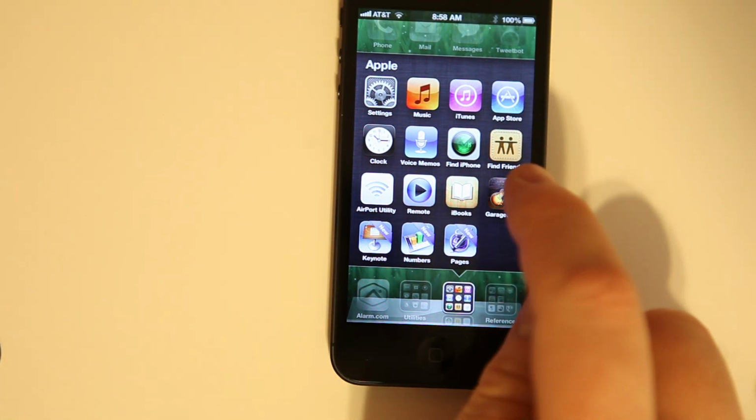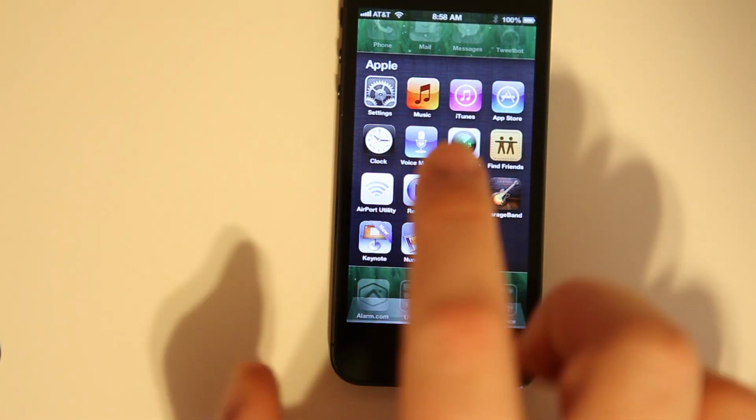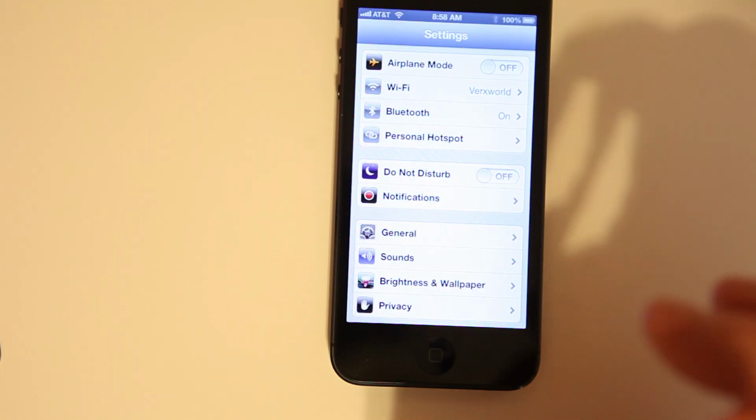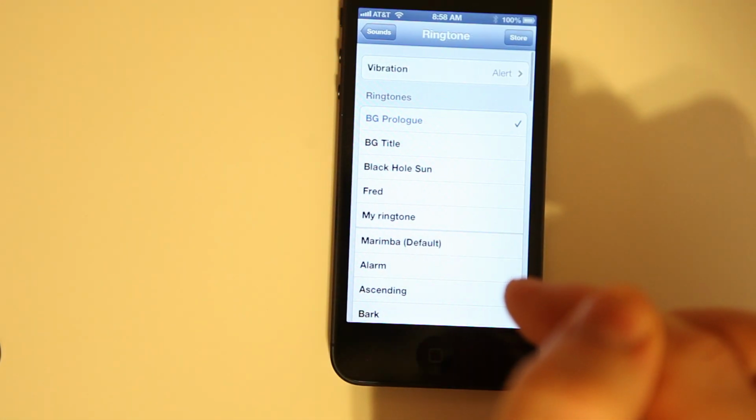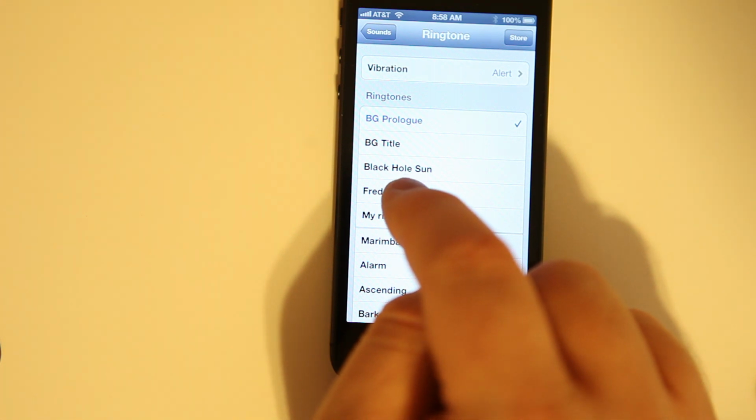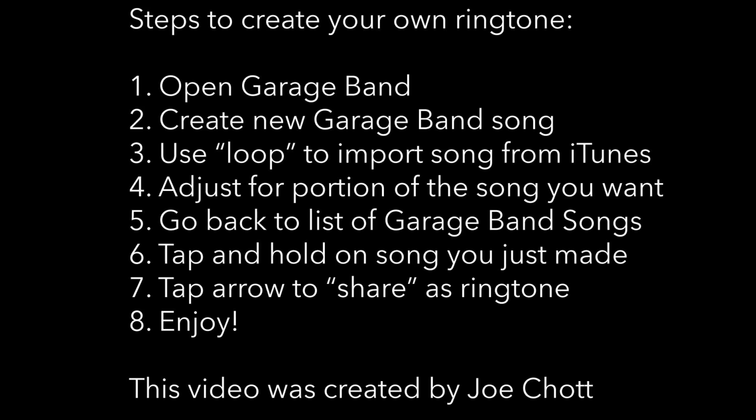We can go to Settings and sounds and ringtone, and now we see Fred is available. So I hope you enjoyed this recording. It should make it quite easy for you to create your very own ringtone using just your iOS device. I've left a set of steps here for review.